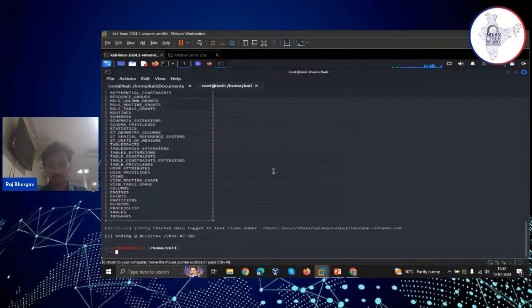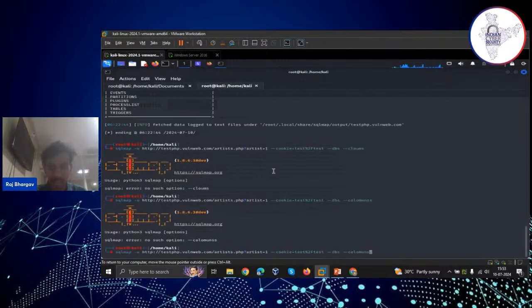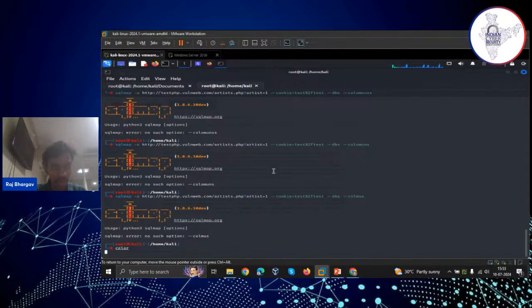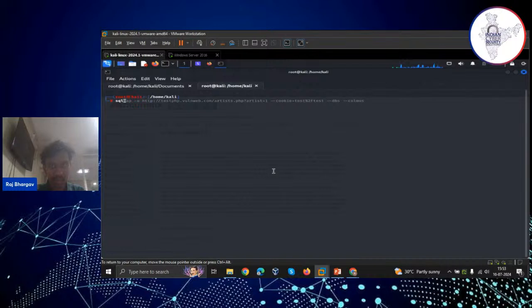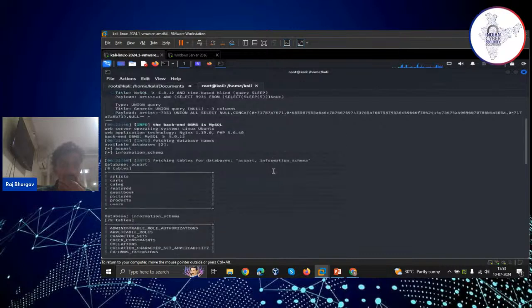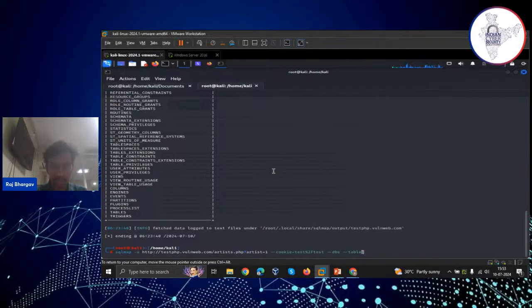We can see the columns also, with --columns. Okay, my bad. Again, my bad. Okay, just a second. Okay, like this, you can get the tables and columns, and we can retrieve the data of that table, with the database equal to acuart.